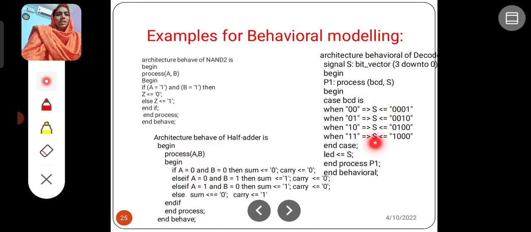And this is a decoder program. The decoder selects when BCD is 0, 0, 1, 0, 0, 1, 0, 1, 0, 0, 1, 0, when 1, 0, 1, 0, 1, 1, 1, and when others S gets 1, 0, 0. These are different example programs for the behavioral model.